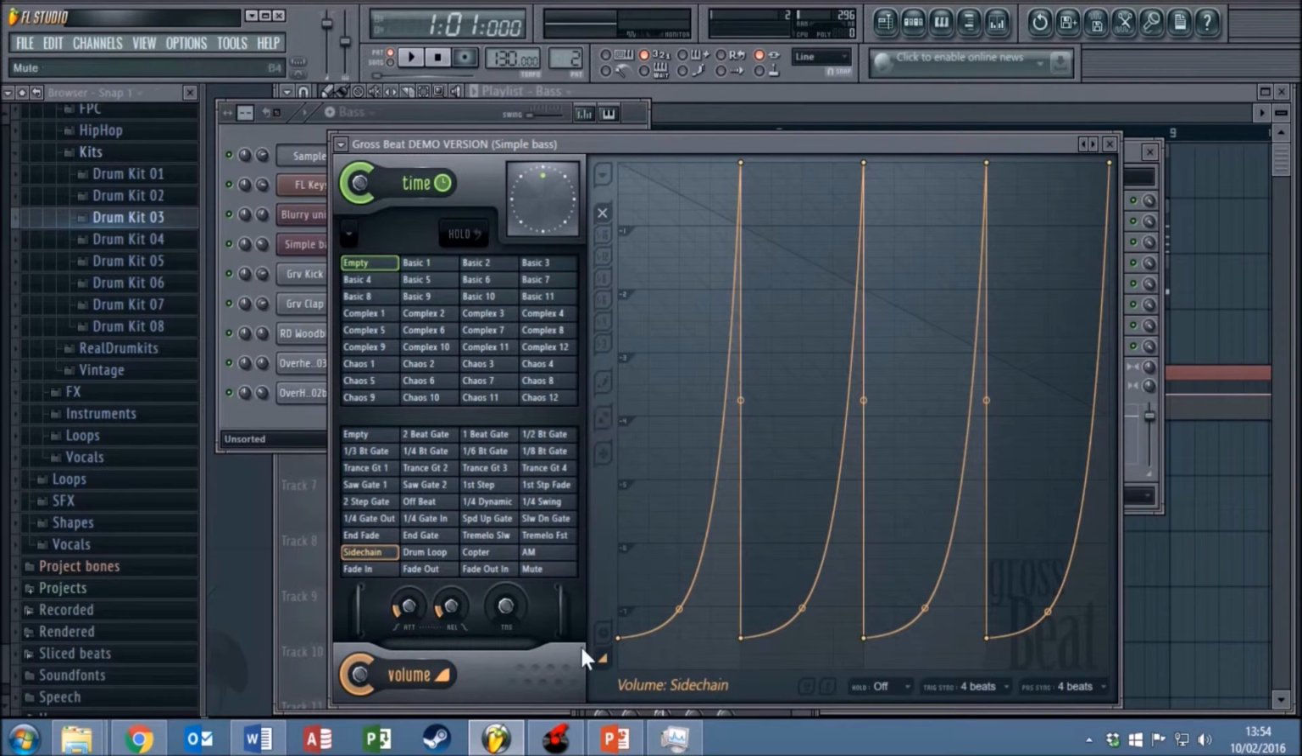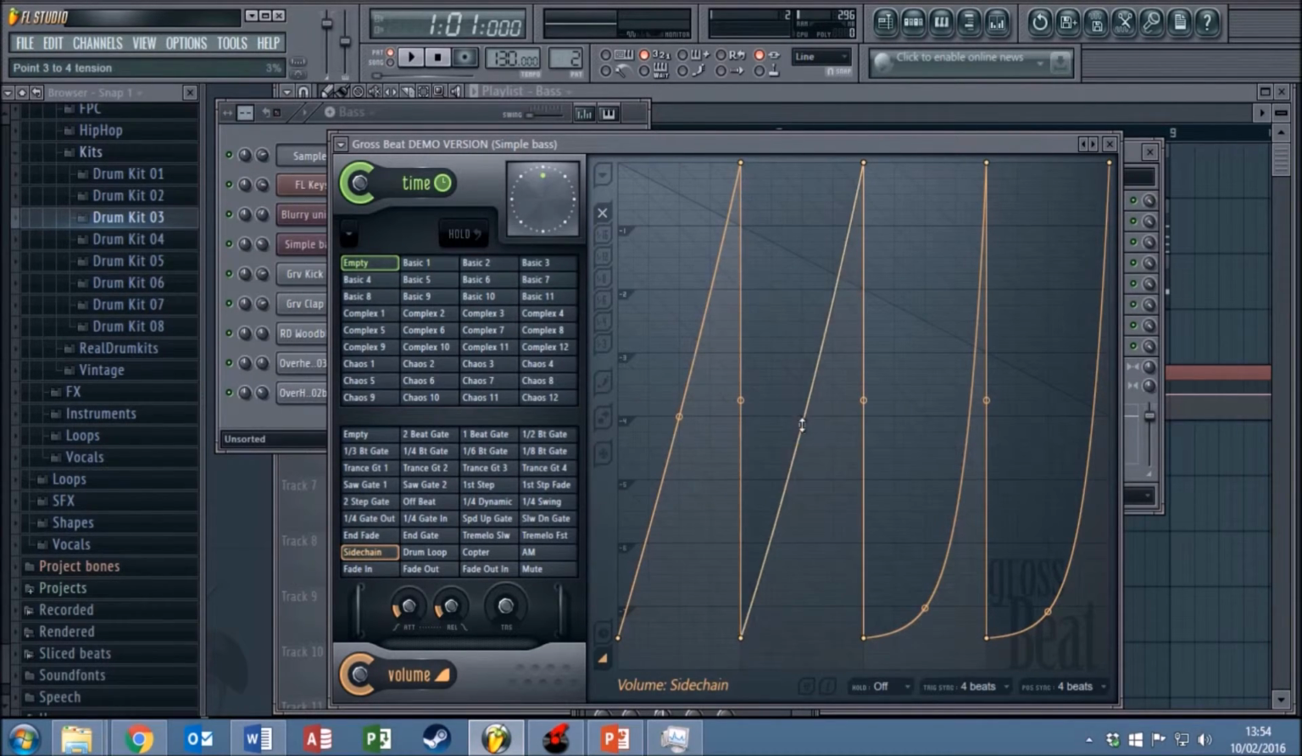Sidechain will drop the volume of the song and raise it back up as it goes along. You can see here by these dips. This will dip the sound and bring it back up, similar to an automation clip, but this one does it for us in a continuous pattern.